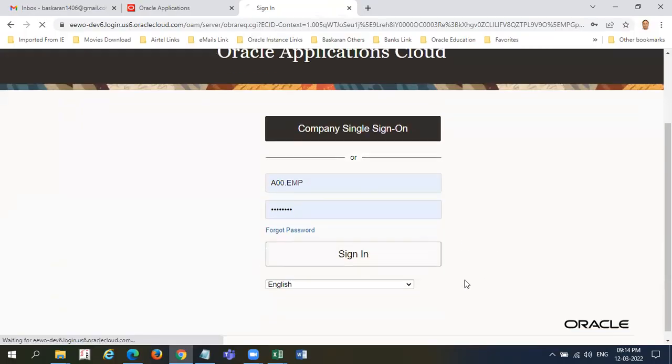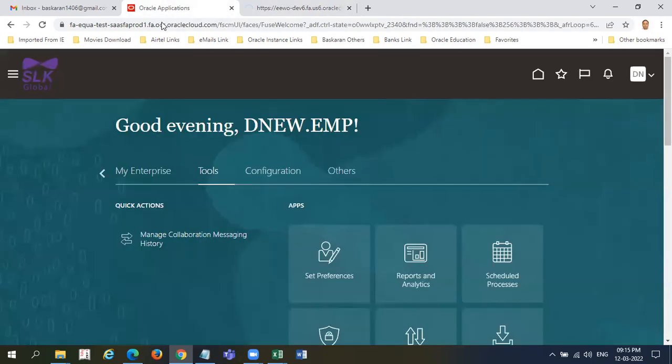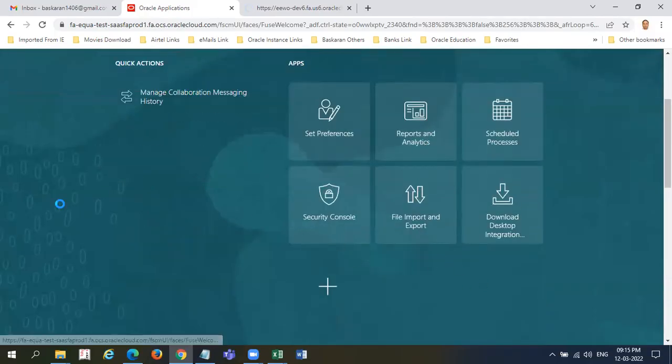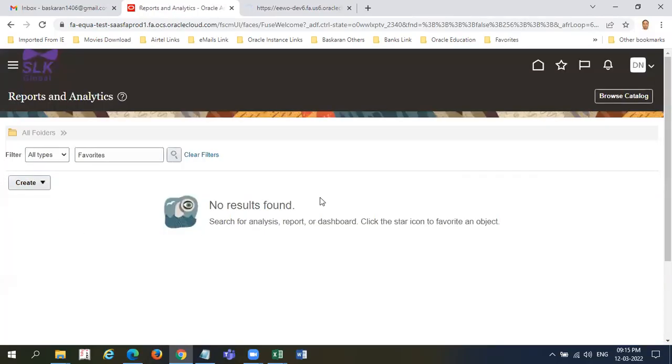So let me connect with some other instance. So now two different instances are there. Let me navigate to tools and reports and analytics. Browse catalog. Click on catalog.